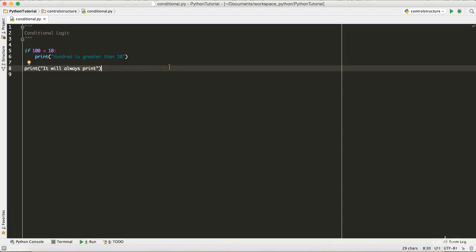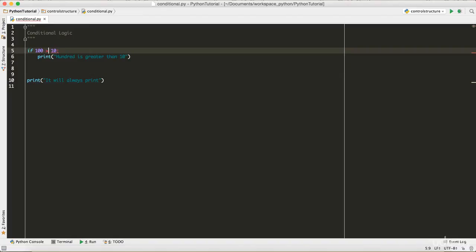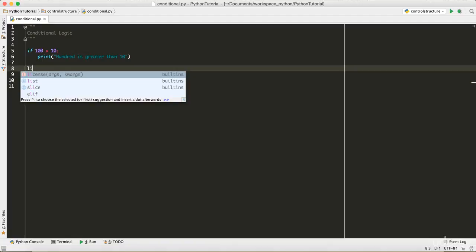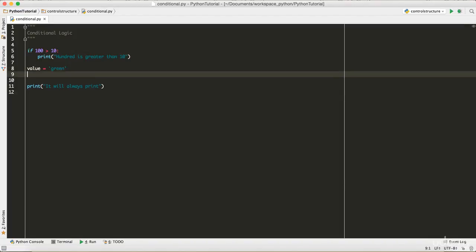So that's what I wanted to show you guys. So let's take a couple more examples, the example that I was talking about. Let's change it back to greater than, and let's work on a couple of examples. Let's define a condition called light, or maybe value, and let's give it green. So I have a value and it's called green.